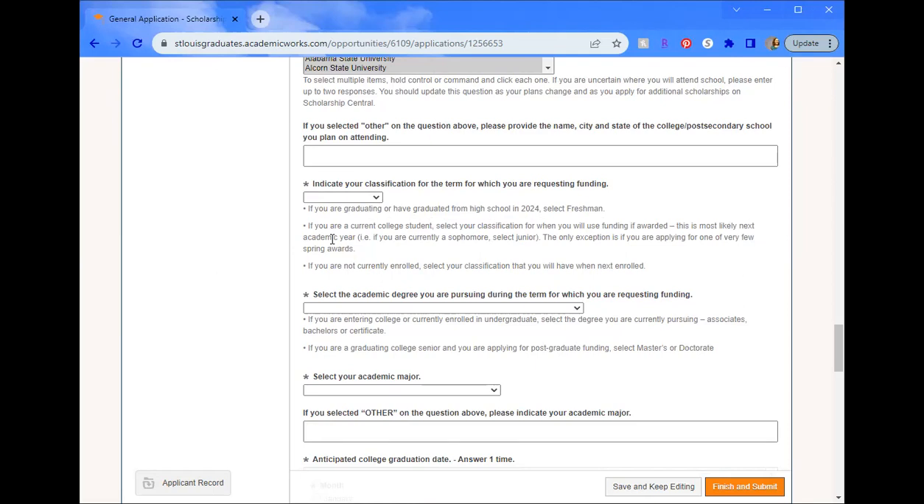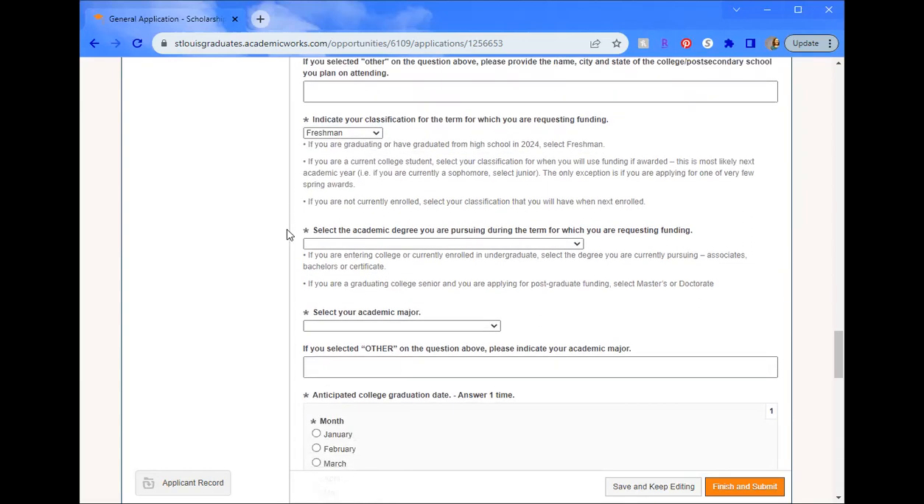So this is most likely the next academic year. If you're applying and you are currently a sophomore in college, you would select junior. If you are applying for one of our very few spring awards, you would put the same year you're currently in. For most students, you're going to put, what is your classification for next year? Because that's when you will put the funding. If you're not currently enrolled, what will be your classification when you enroll? So I'm going to put that I will be a freshman.